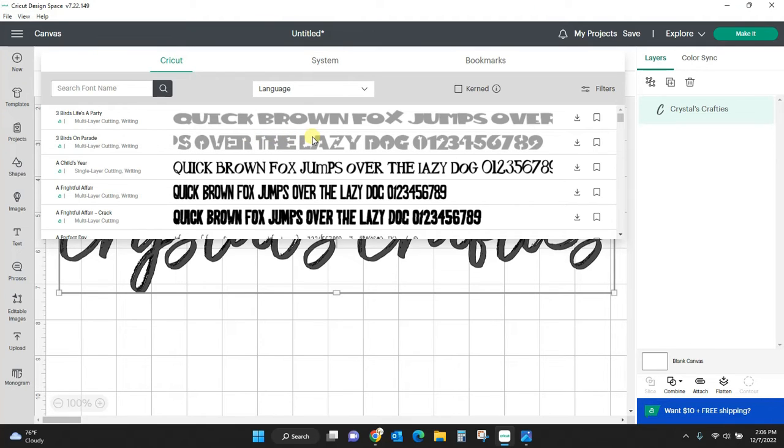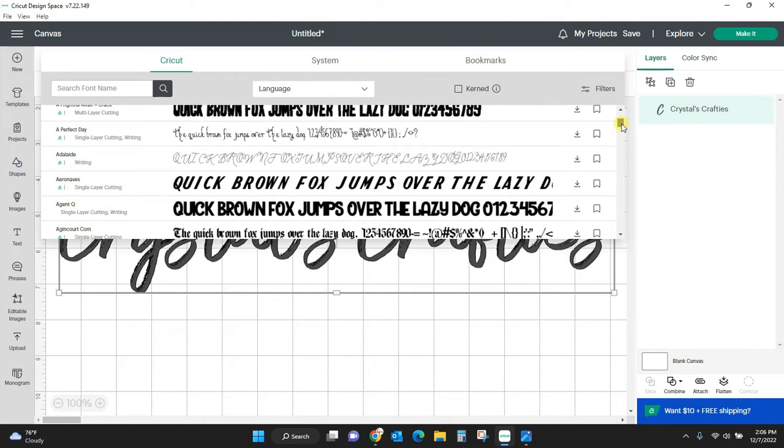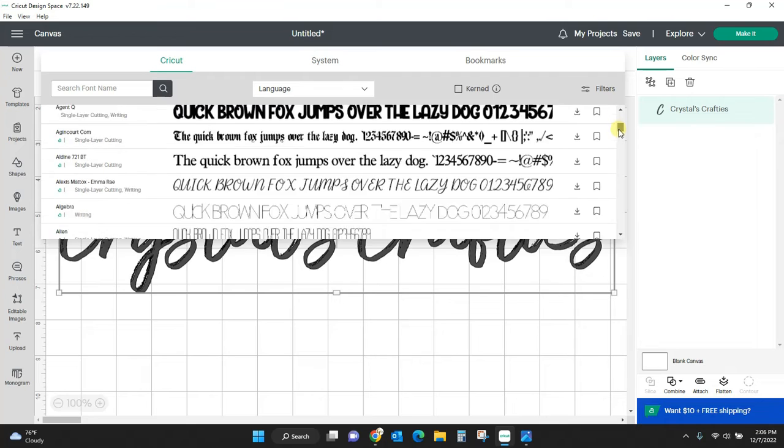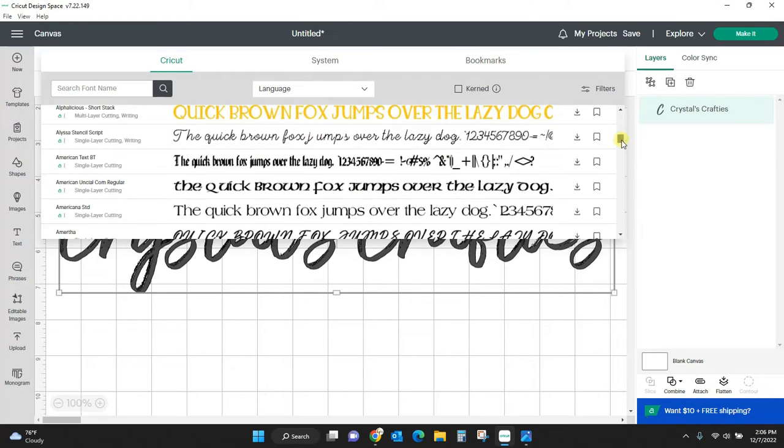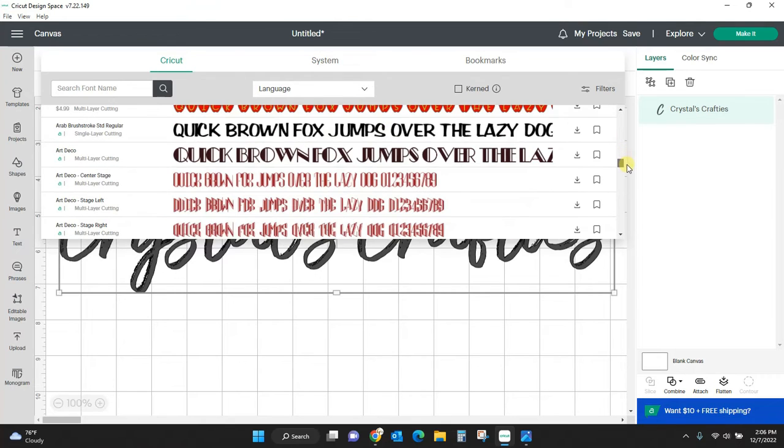Now this does not mean they are free. If you don't have Cricut Access, you cannot use any font that has an A beside it without paying for it. Later on, I will go over Cricut Access. It's in the PDF, everything that you get with Access and how much it is. But you can see this font is free. There's no little A right there. And let's scroll forever to find another one because they are few and far between.